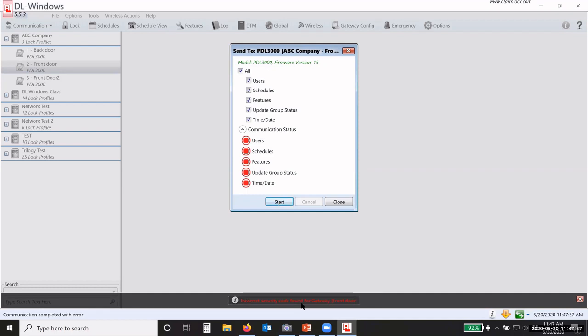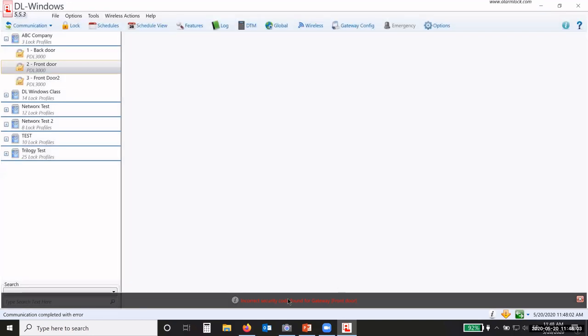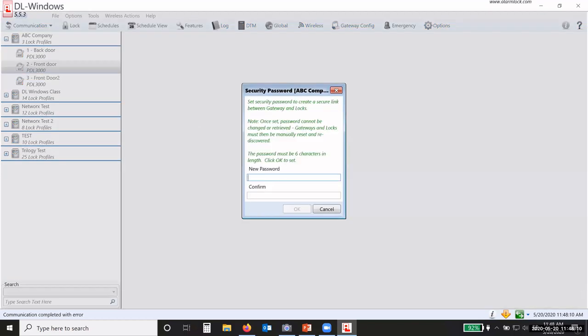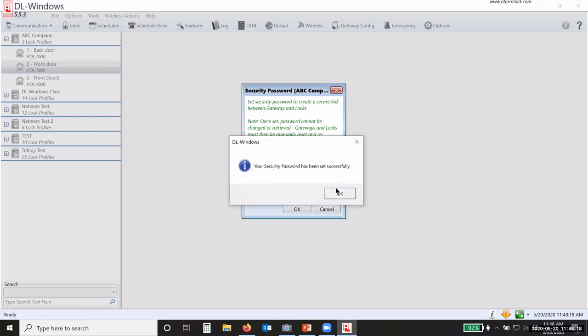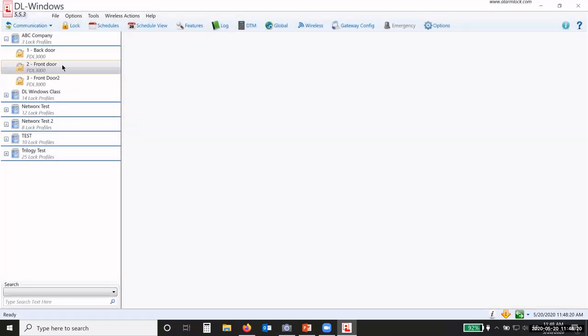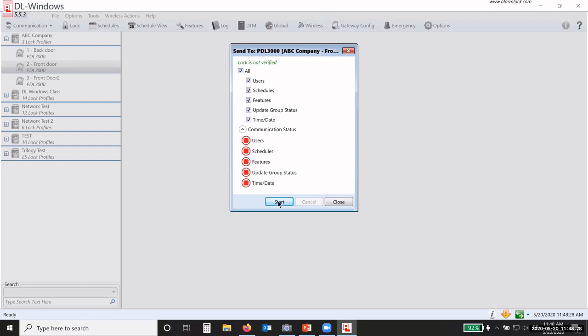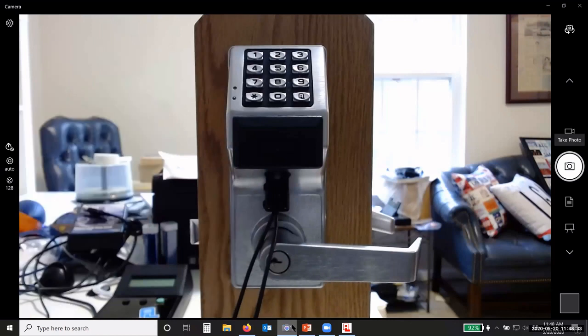Oh, incorrect security code found. Okay. This lock has been programmed before. It has a different security code. Number one, I haven't set the security code, so I need to set it. It's a 6-character alphanumeric, letters and numbers. Okay. It's been set successfully. All right. So I know that's a different code, so we'll just try it again to be on the safe side. Nope. It's come out of program mode.